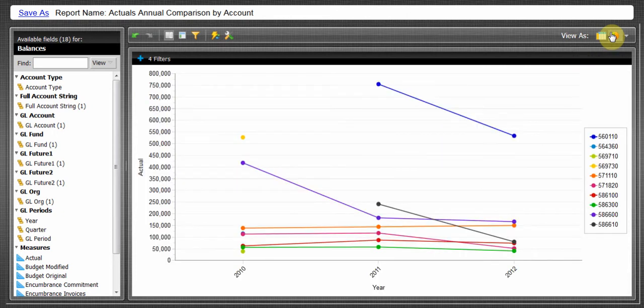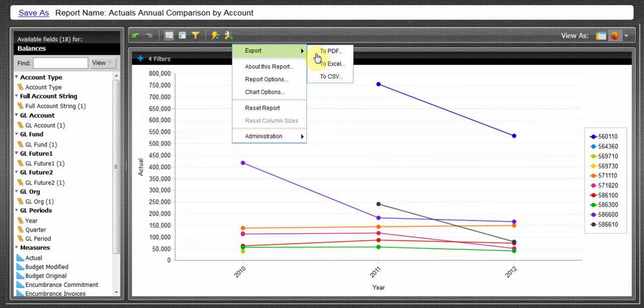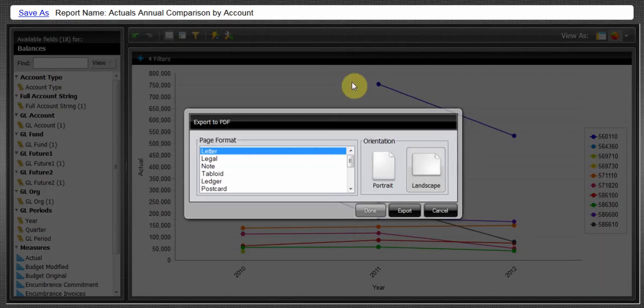So this is just one example of how we're able to take a pre-built analyzer report, quickly modify it to look exactly how we'd like, and then turn that into a graphical representation of the data. But perhaps you'd like to print this or share it with a colleague. All of these analyzers have the ability to export to PDF, Excel, and CSV.